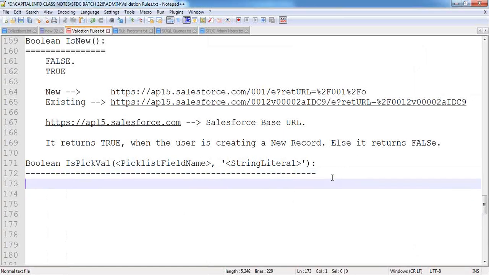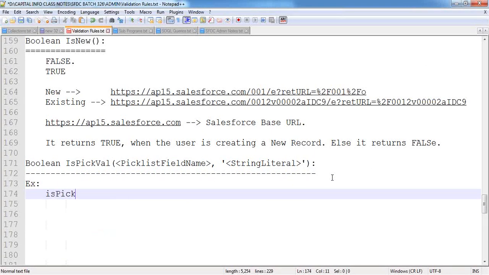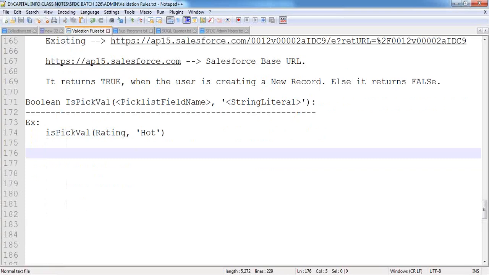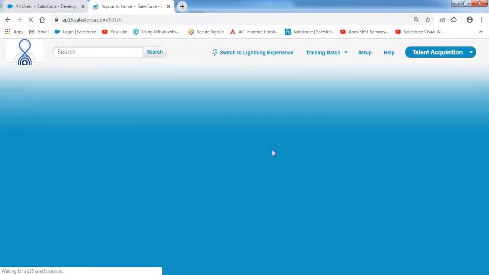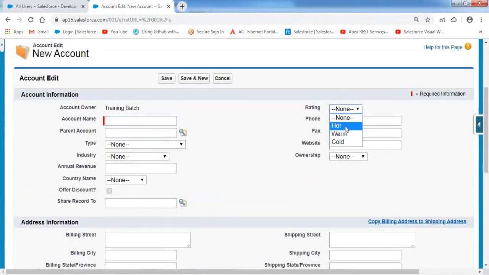Now, for example, assume that. How can we use this one? Let's see. For example, I am writing isPickVal of the Rating field. The field name we have to specify. So now I am comparing whether the currently selected value inside the Rating field is equal to Hot or not. Now let me go to my Salesforce instance. In my object, I am creating a new record. I am selecting the value as Hot. Now tell me, is the rating value Hot or not? Yes, because here the currently selected value is equal to Hot. In this case, to compare this one.